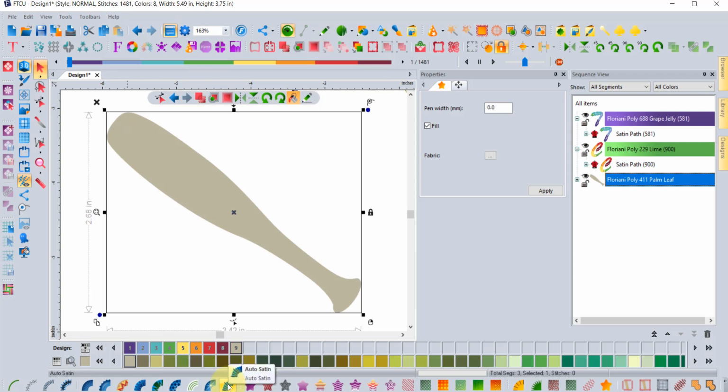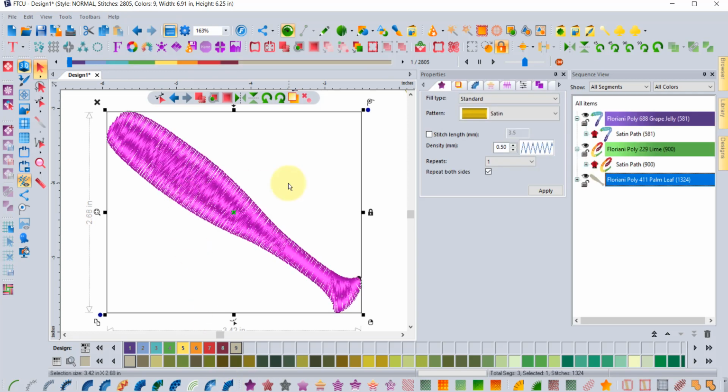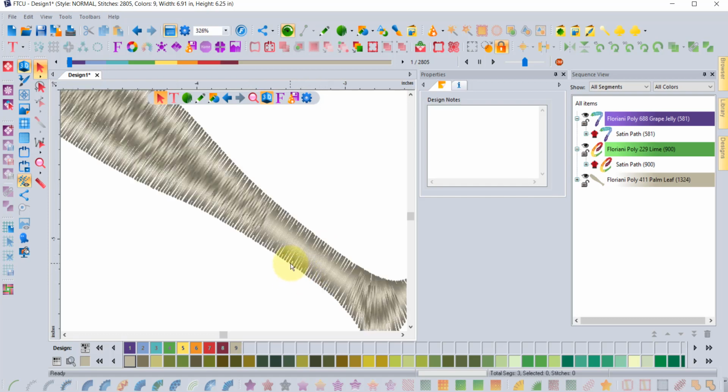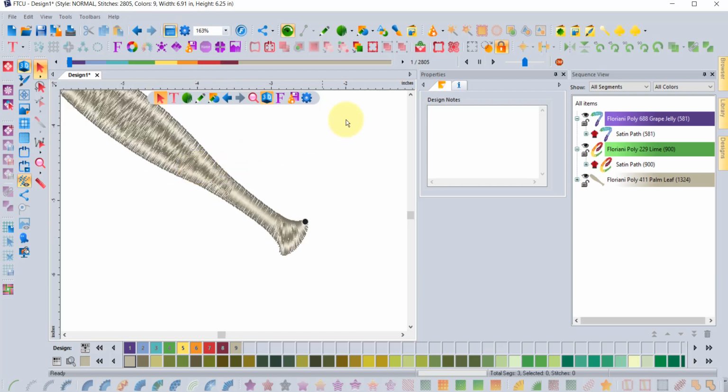Probably the most popular is auto satin. Auto satin, click, instant results. It creates a satin fill, meaning, generally speaking, it tries not to put stitches through the middle, just stitches on the outer edges. Only this shape is kind of large, and so what's happening is the software is doing a random split.